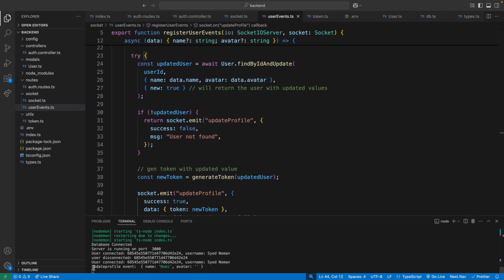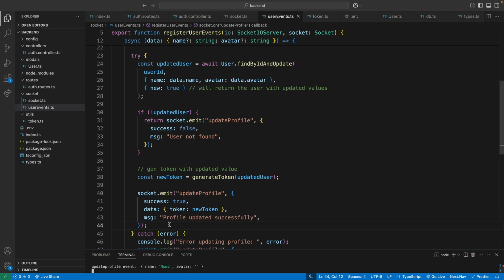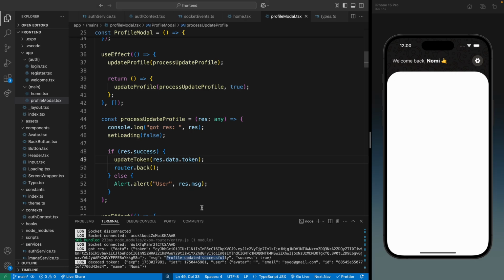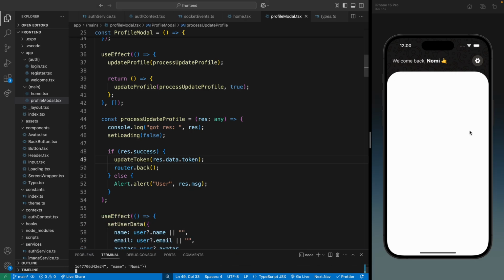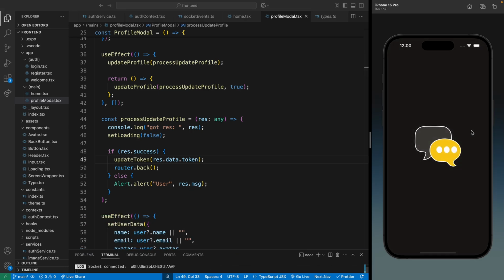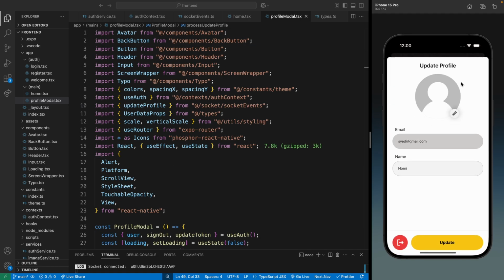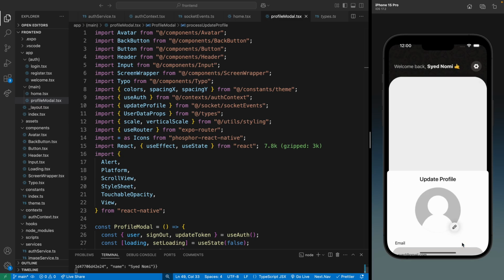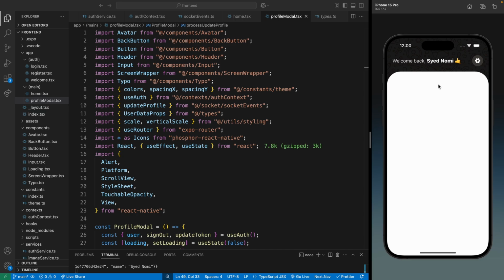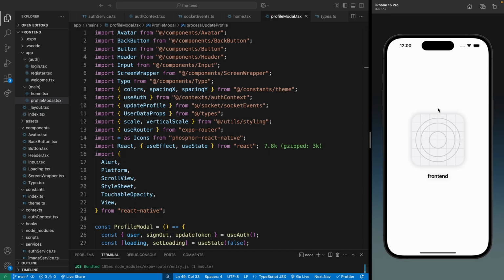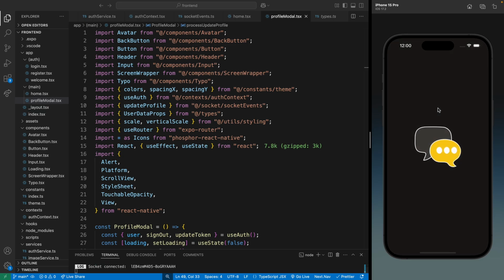And in the backend we got the update profile event. We got the name, avatar as an empty string for now. So the update profile function is working. Let me just close this and reload the application to see if we have the updated data. Yes, we do. So let's change this back and hit update. Now it's updated, and even if we reload the application, it will show the updated values because we updated the token.